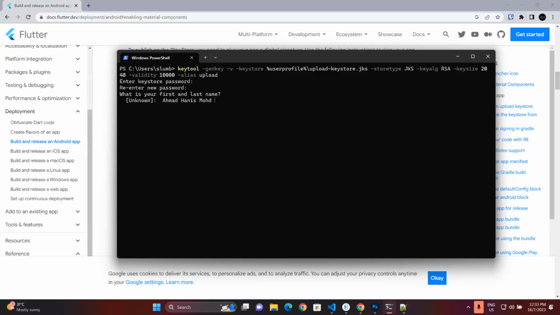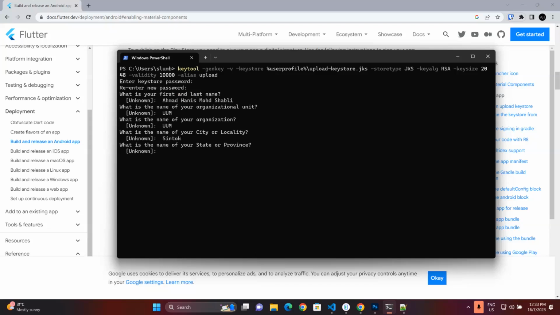Organization, UUM, for example. What is the name? UUM again. City, say, Sintok. Province, Sintok. Oh, sorry. The country code, MY. So those are the information regarding my key store. If you want to change, you can change. Yes. Okay.